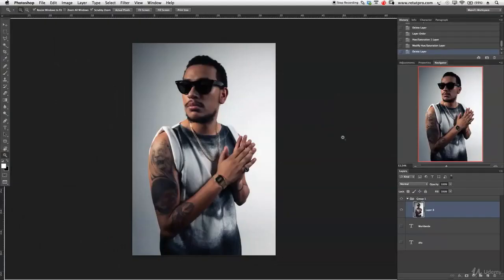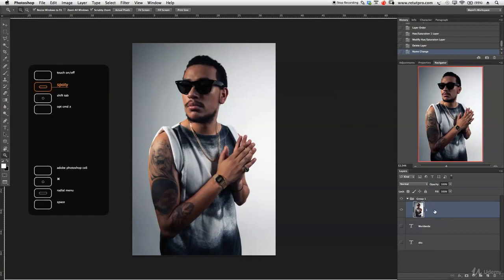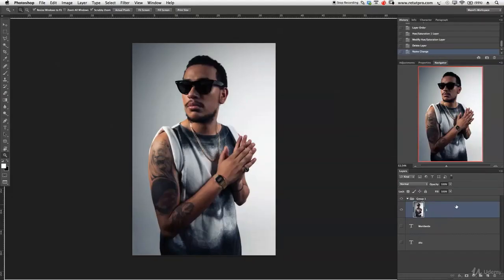Okay, so I've imported my image already into Photoshop. As you guys can see over here, we have layer 1. First of all, I've just taken this to camera raw, did a few adjustments here, nothing special. And now in Photoshop, I'm going to do my first adjustments.